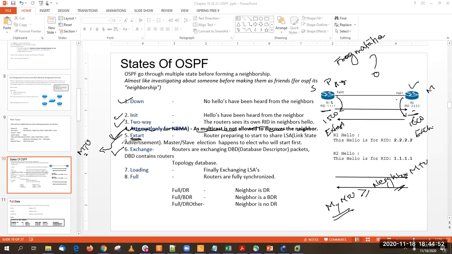Now what happens in Exchange state? In Exchange state, we normally do window shopping. Window shopping means R1 shows R2 what LSAs it has. Exchange doesn't mean that you're exchanging the database. R1 is showing, see, these are the IPs I have reachability to. It shows it to R2. Similarly, R2 shows to R1. They're not updating any information. They're just exchanging and seeing.